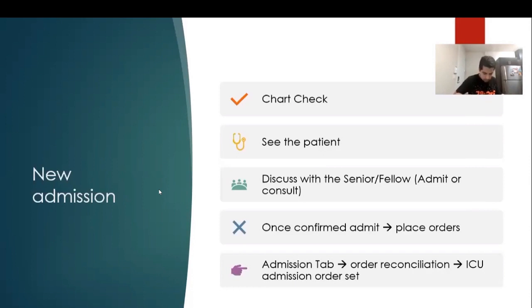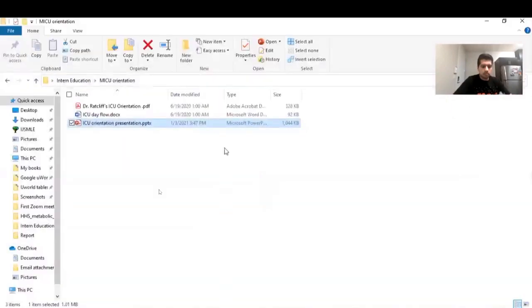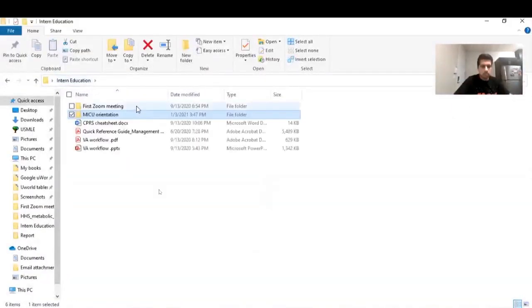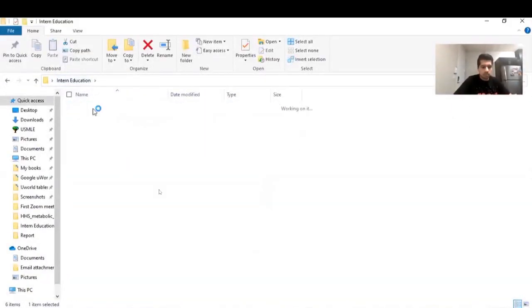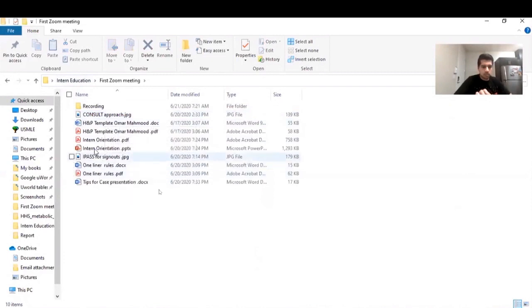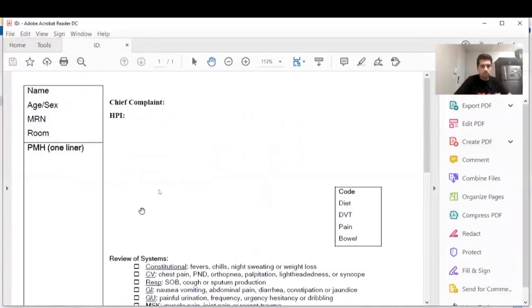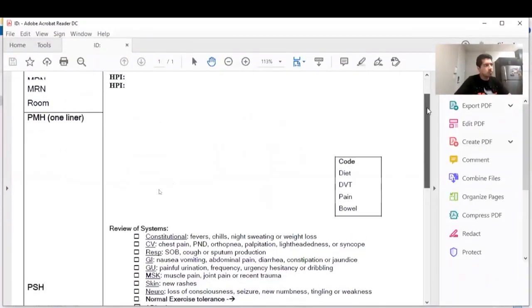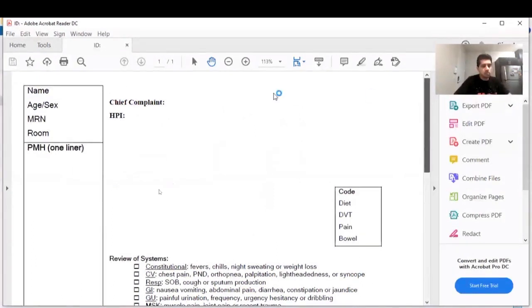You go to the admission tab, order reconciliation, and then you put the order set. So I will show you two things first. For chart checking, some of you maybe already know this from before. But let's see. So I have this template. I will send it to you by email if you don't have it. This is a template I use. It helped me just to keep the thoughts organized.